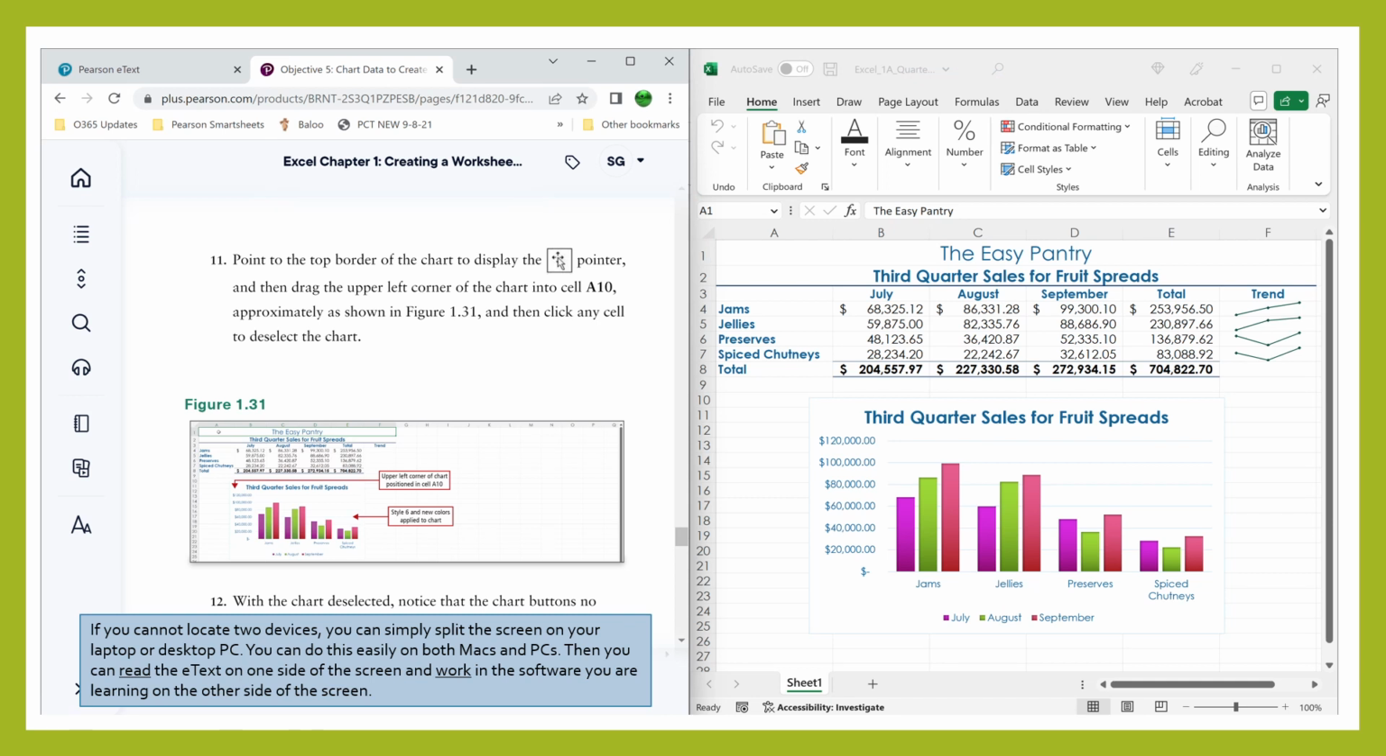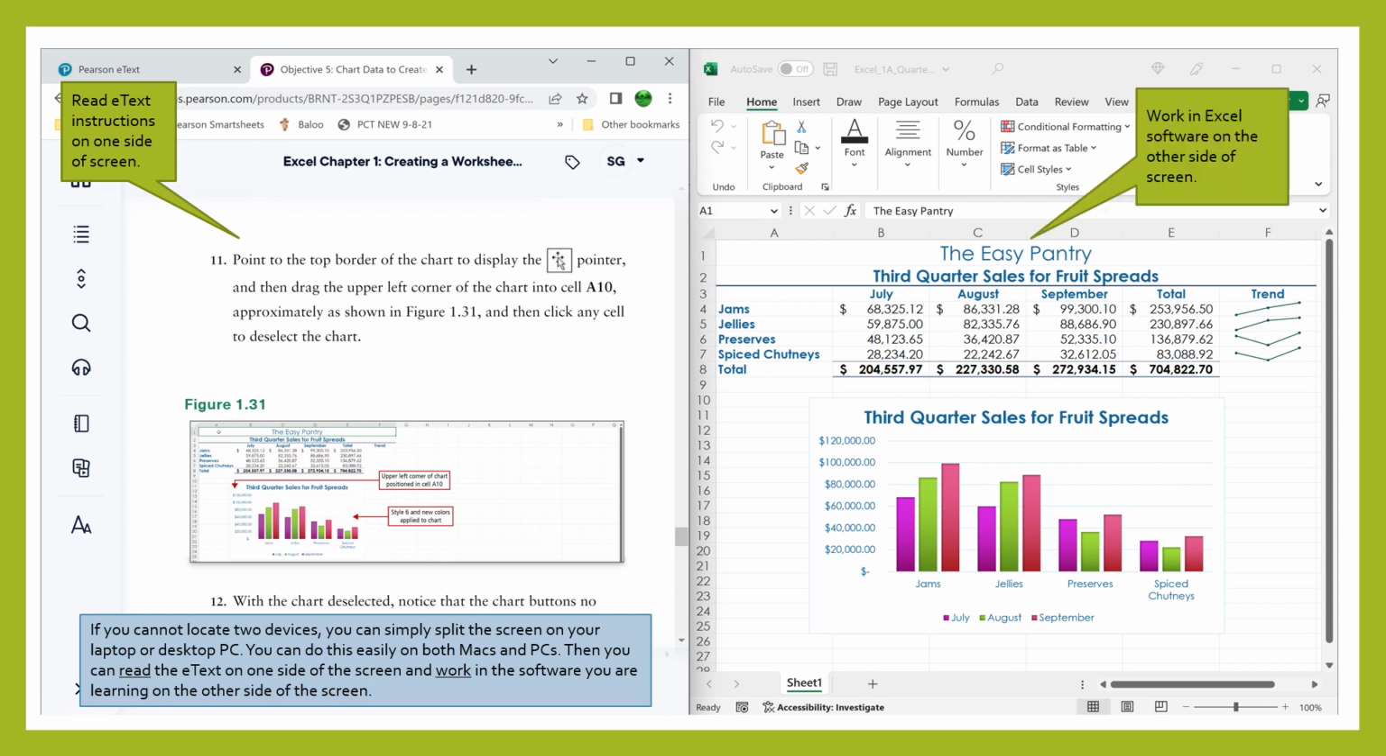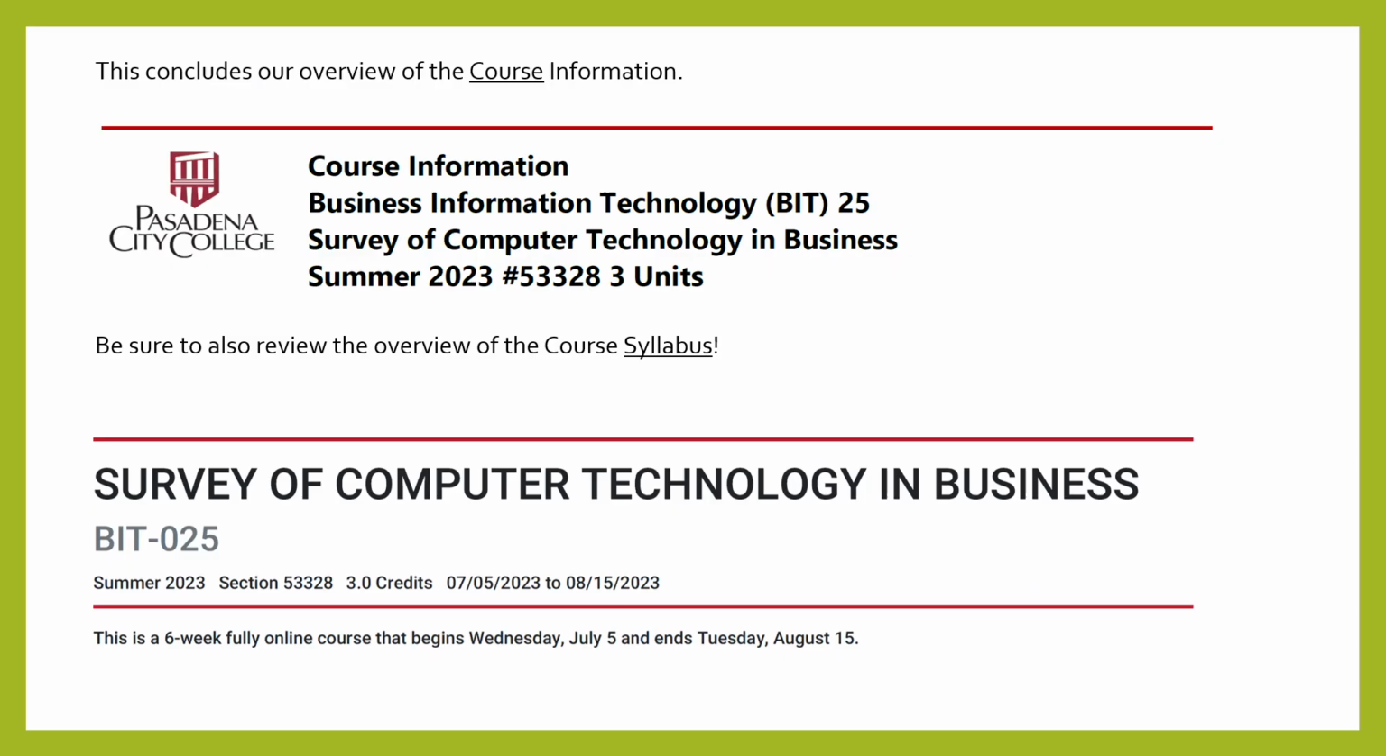If you cannot locate 2 devices, you can simply split the screen on your laptop or desktop PC. You can do this easily on both Macs and PCs. Then you can read the e-text on one side of the screen and work in the software you are learning on the other side of the screen.